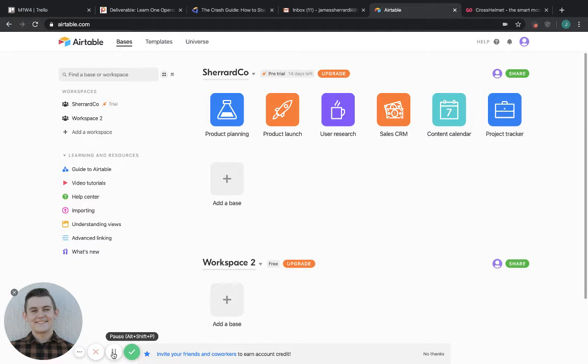So Airtable is a cloud collaboration software service, which basically just means that they provide one place where you can create all of the data that you need for your business and then also share it with any of your coworkers or people that it may pertain to.